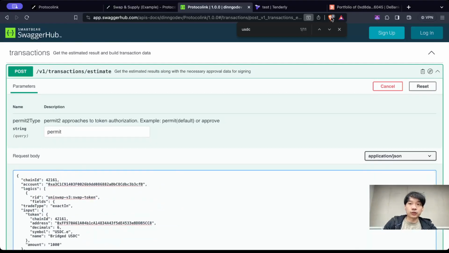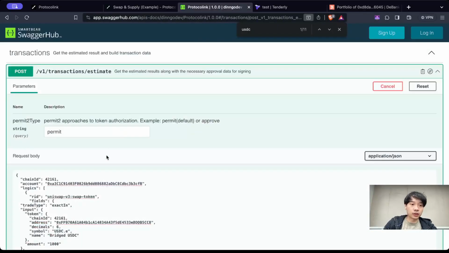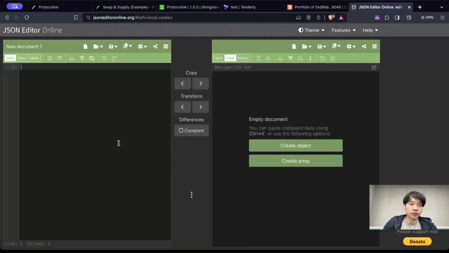And as we are using the Vitalik.eth address, right? So let me copy the address here. And there's a parameter called permit2 type. It means which approach you want to use to do the token authorization from the permit to Protocolink. So since I don't have Vitalik's private key, right? I need to use approval. This is a single transaction to sign and send on chain. Okay, let me format it for better reading.